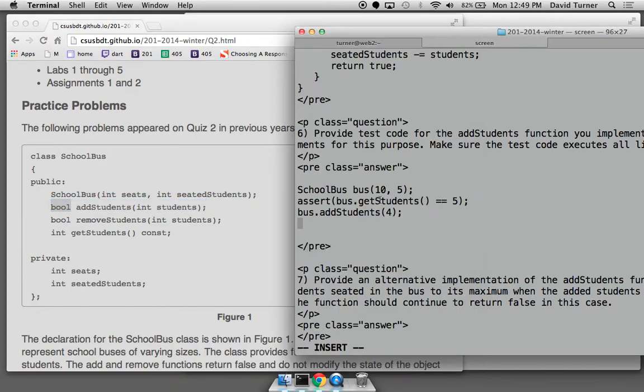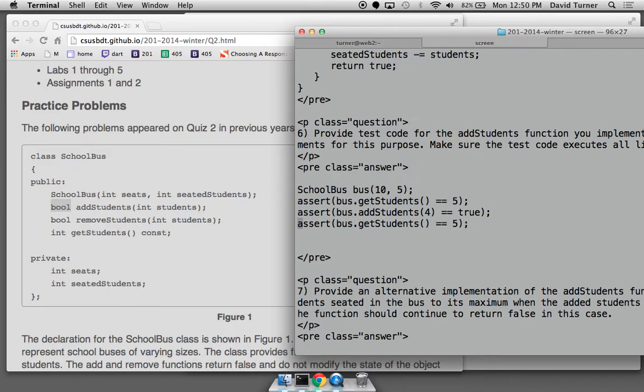Now, when we try to add 4 students to a bus with 10 seats and with 5 students on board, that should succeed. So we want to use an assertion here, an assert that this is true. You don't have to do equal true, you can just do assert, but maybe this is easier to read. And now there's 9 students. Let's test that get students returns 9. So we're writing code where these assertions should just quietly succeed if we wrote the code correctly.